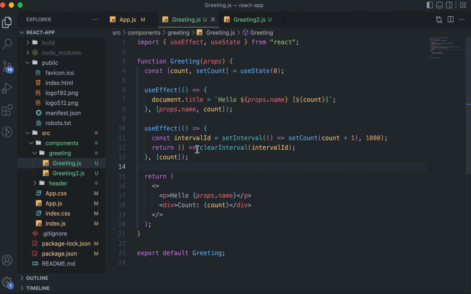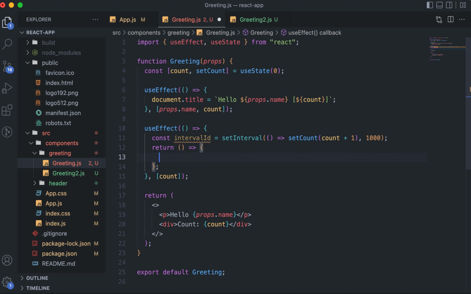So it might be difficult to understand initially, but as a rule of thumb, simply understand that whenever you schedule an effect and it has a cleanup function, whenever that effect runs again, and that is decided by the dependency array, the previous scheduled effect's cleanup function runs first, and then the new effect runs. If you want to prove that here, you can simply do something like this.